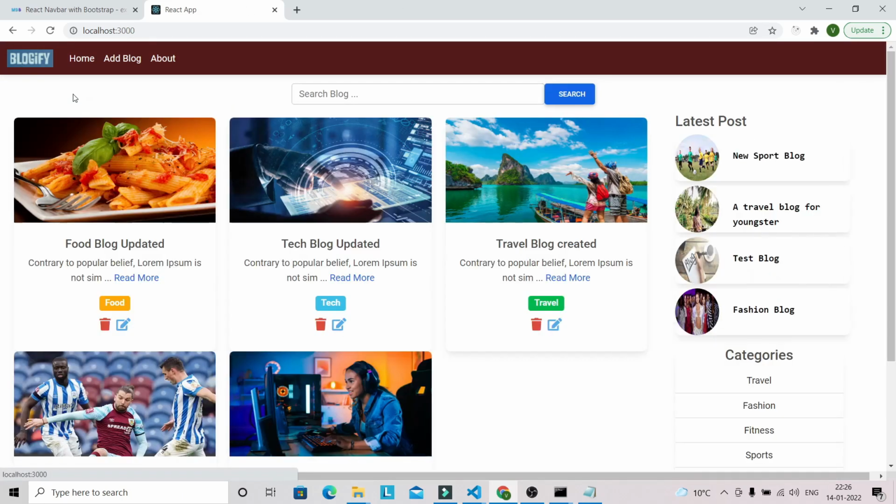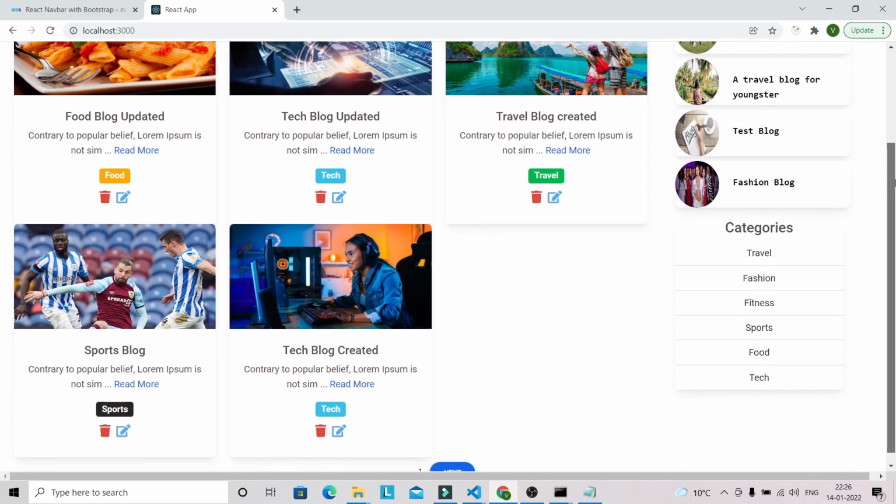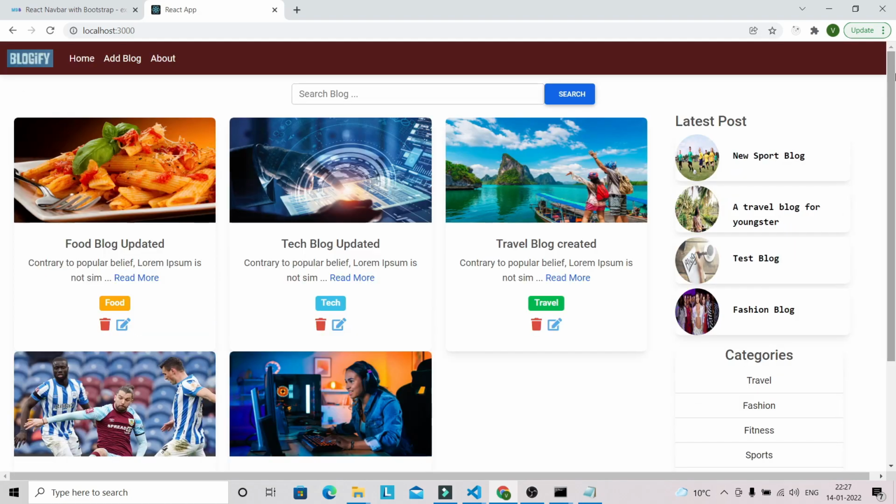So this is the overall application that we are going to build in today's video with the help of JSON server. I hope you guys are very excited to build this application with me.